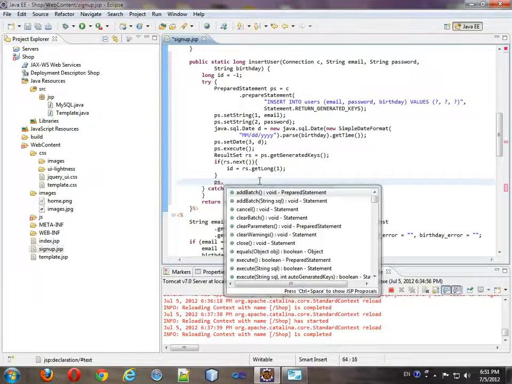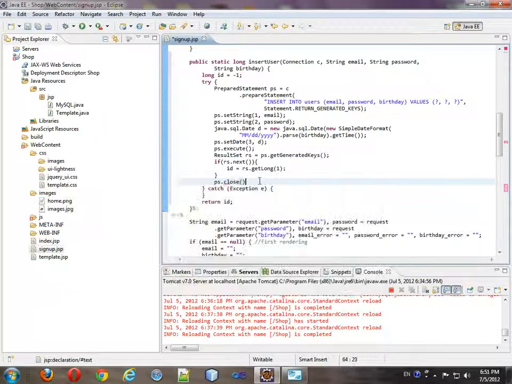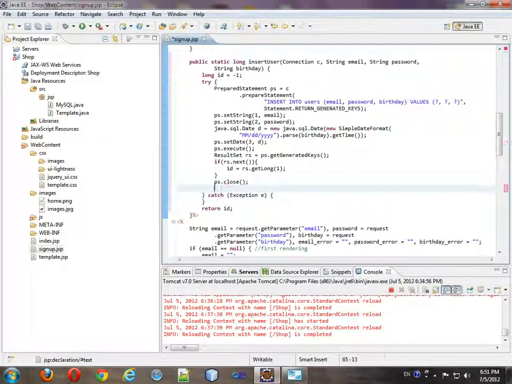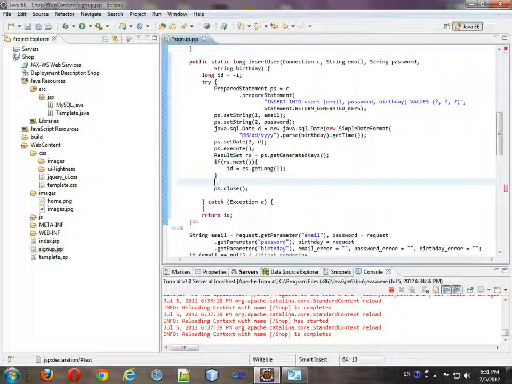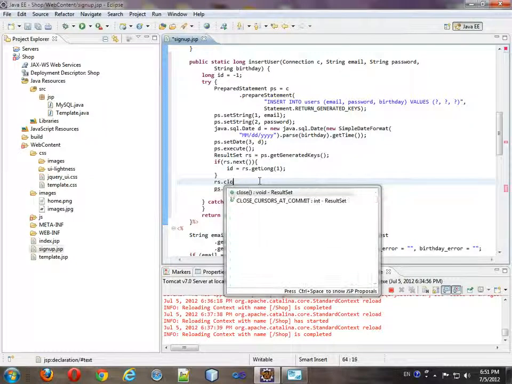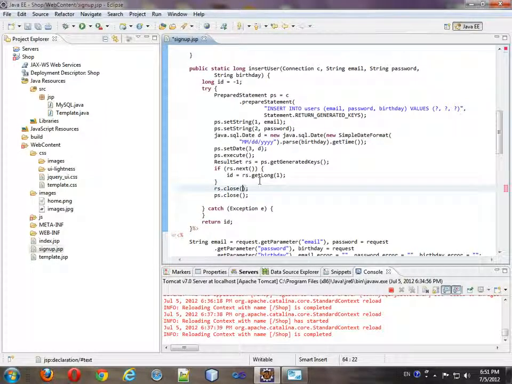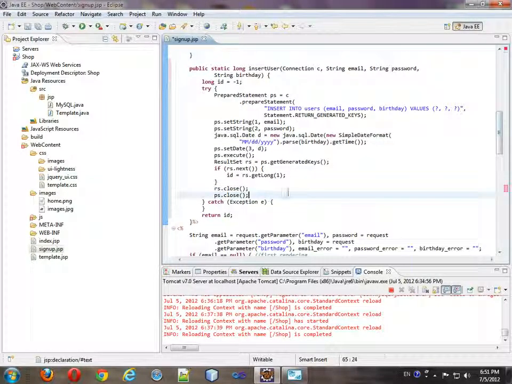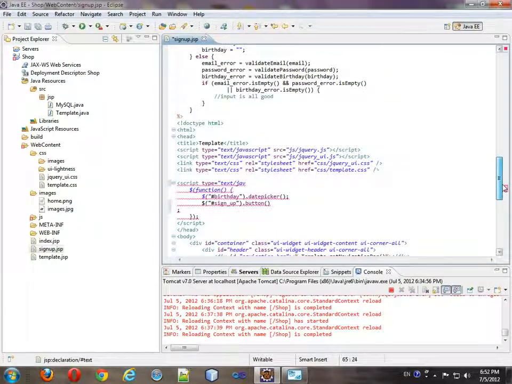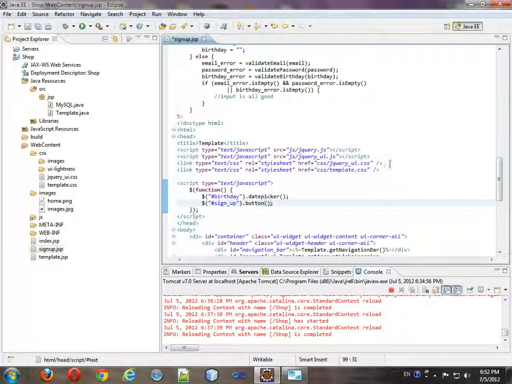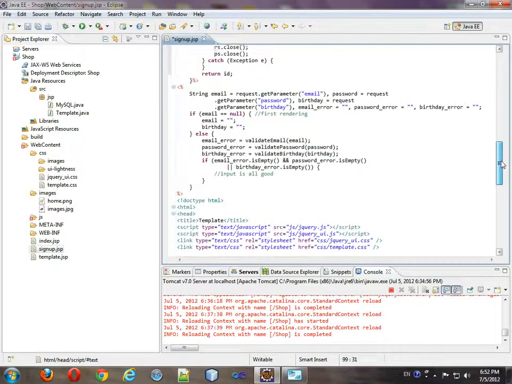So before we are done, we should close the prepared statement. Before that, we should close the result set just to clear up any data. So we'll get rid of that. Come down to here. We're still having this problem. Put that here. Okay, so we'll come back up to here.